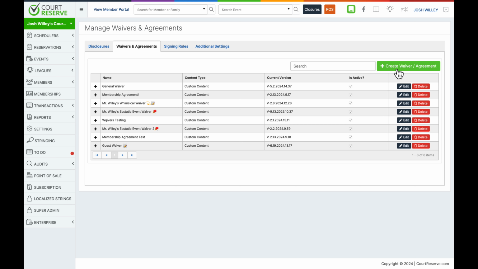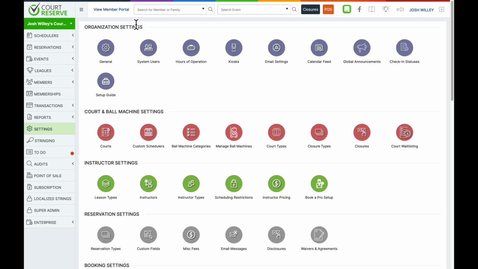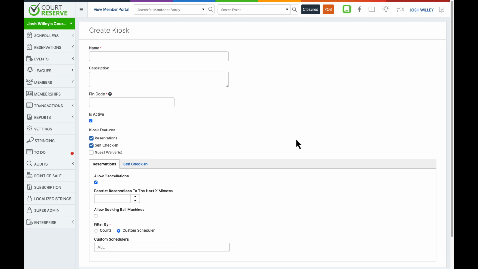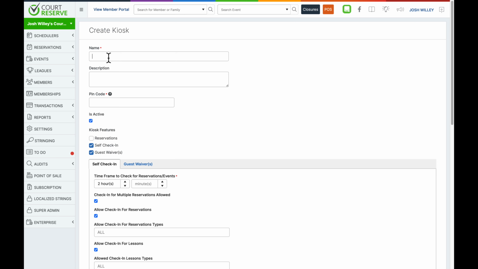But once we have the waiver added into the system, we can go back to settings on the sidebar, and we'll want to go to organization settings and the kiosks page. From here, we can edit a kiosk that we already have created, or we can create a new kiosk here. And when we go to create or edit a kiosk, the guest waivers option is going to be under the kiosk feature section right here. So I'll fill in my name really quick for the kiosk, and I'll also fill in the PIN code.